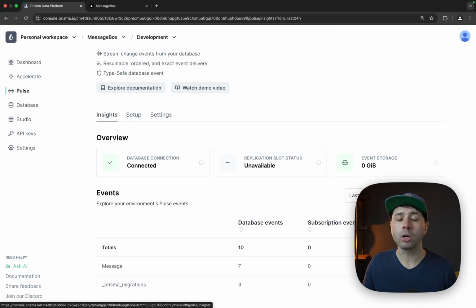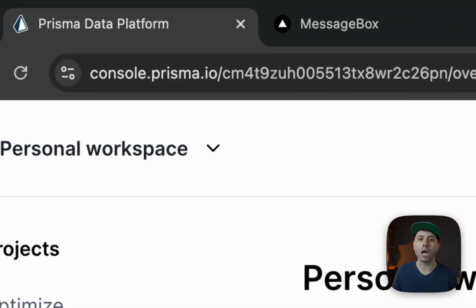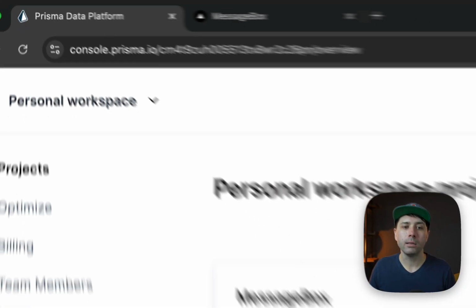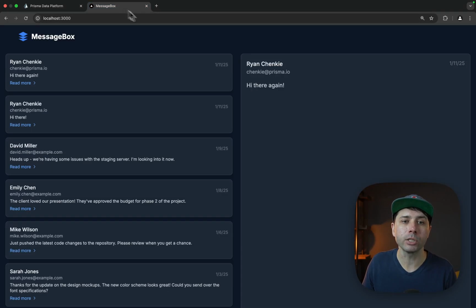If you'd like to get started with Prisma Postgres and the real-time features that it offers for your Next.js application, head over to console.prisma.io. It's a couple clicks to get started. And as we've seen today, it's a very fast setup. You can get going right away with a new Postgres database and get some real-time features in your Next.js applications.